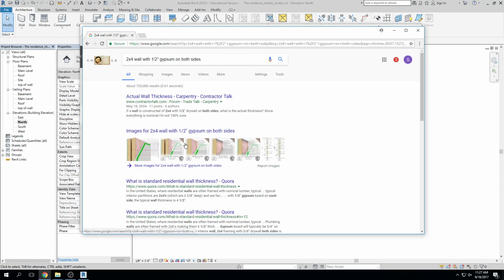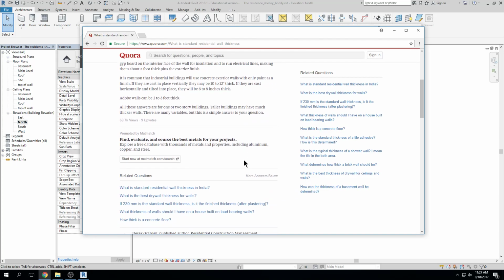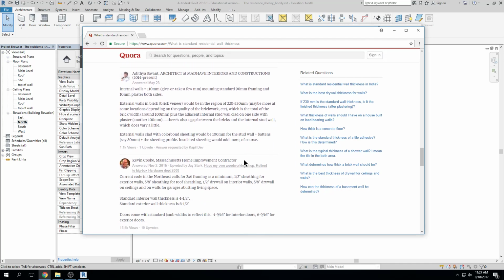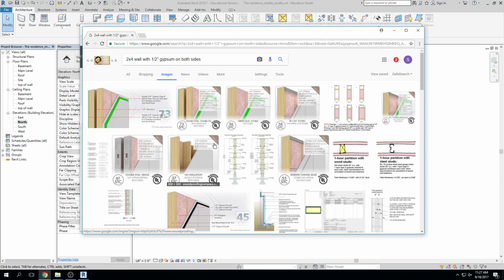Right? And oh, immediately we get some images, okay? So what is a standard residential wall thickness? Click. All right, let's look. I always look for pictures, right? I'm a very visual person. So I don't like to read all this text. I could if I wanted, but I'm gonna go back because I want to look at a visual first. Images. Okay, so here we go.